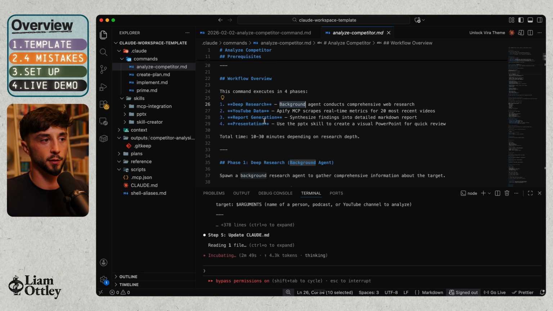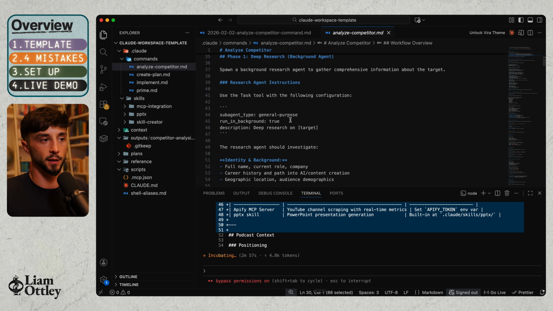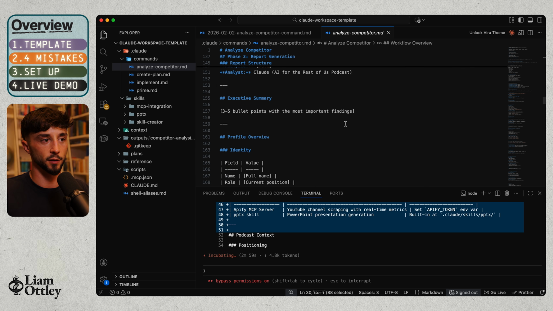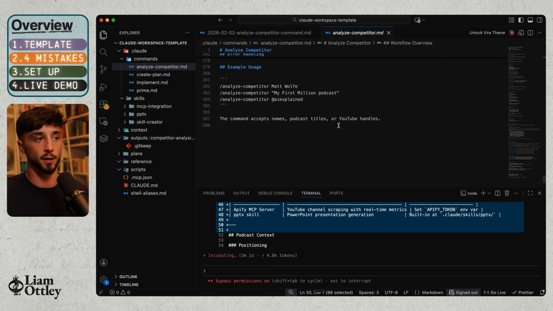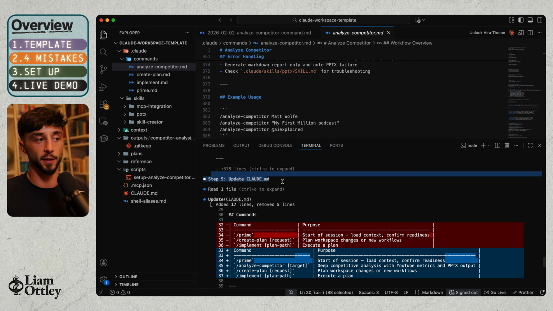First step is deep research. Second is Apify scrape. Then report generation, and then PowerPoint presentation. Then it walks it through exactly what it should be doing at each of these steps, which is great. So this is a really comprehensive prompt breaking out everything it needs to do. And as you can see, it's also updating our Claude.md.